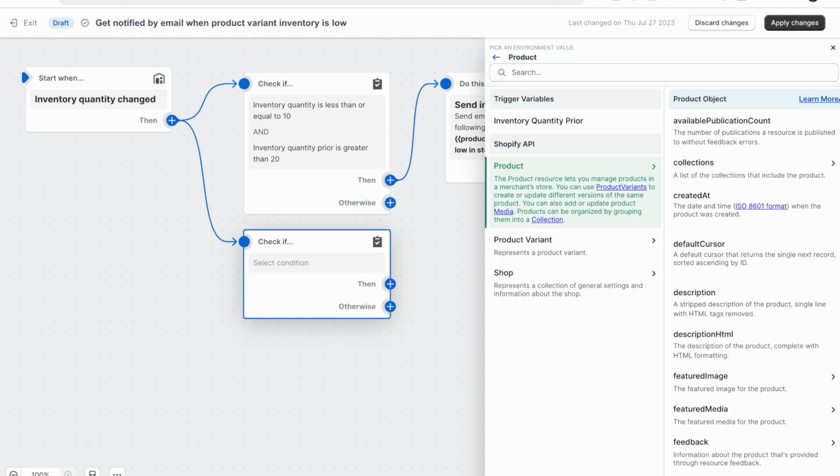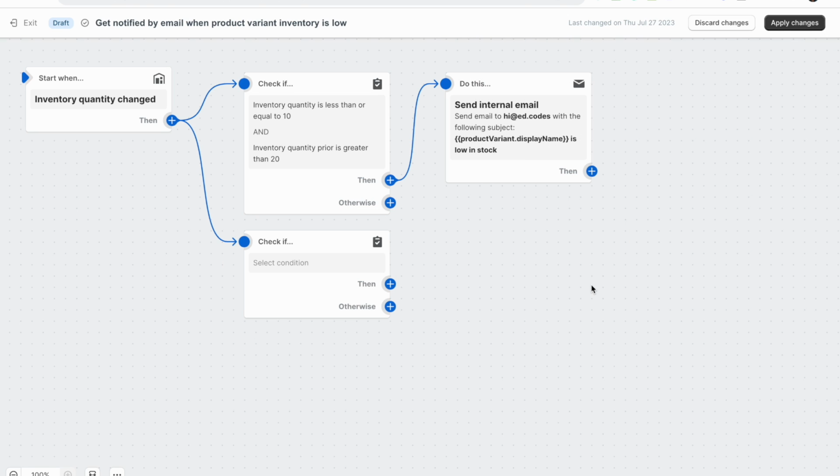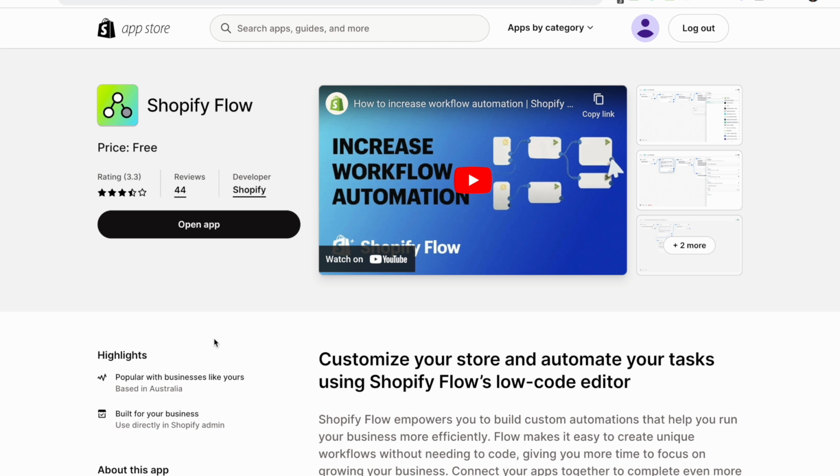So this is incredibly powerful. It's almost like being a developer, but not using code. You're able to automate things, right? You're able to save many hours of your time. Shopify Flow is available now. It's free, so you may as well start using it.